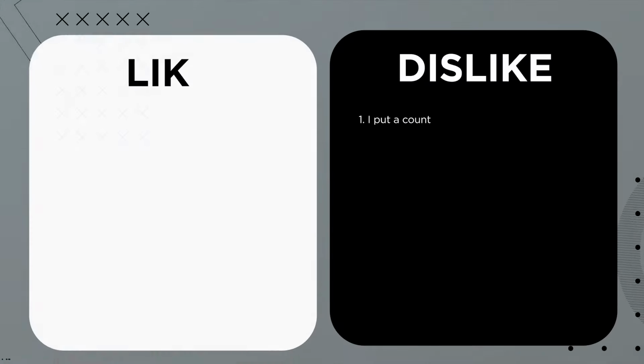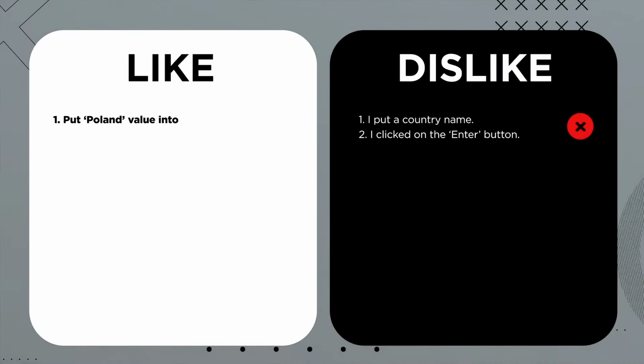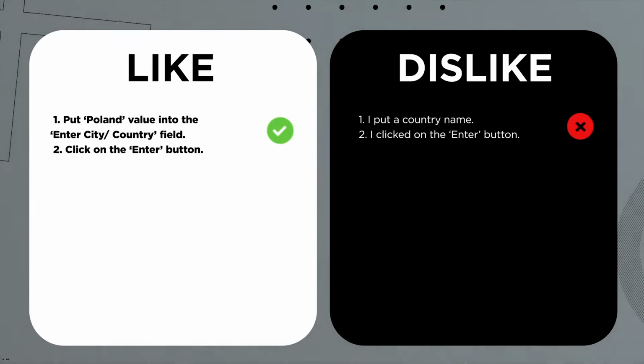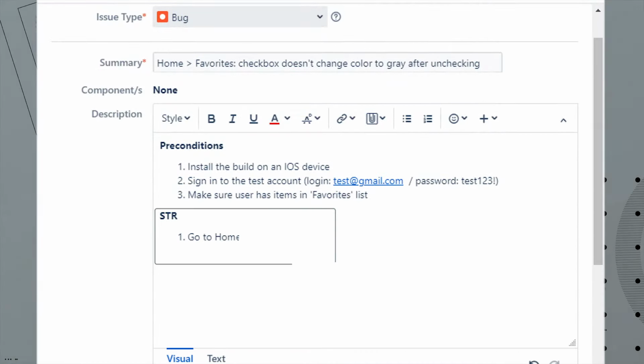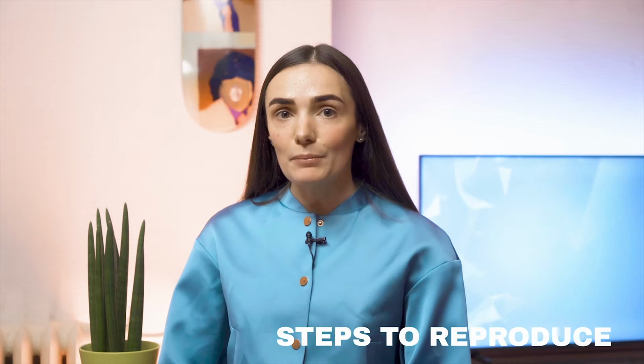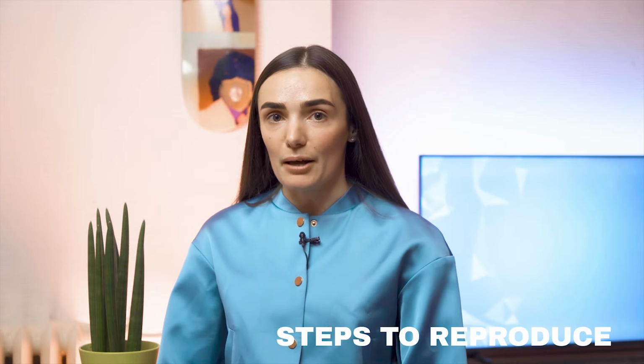Also, never write steps to reproduce in the first person: "I go to home page, I put some value." No, instead use the imperative mood: "Go to home page, put some value," etc. Finally, you should mention graphical user interface elements such as buttons, pages, tabs, etc. exactly with the same names they appear in the app.